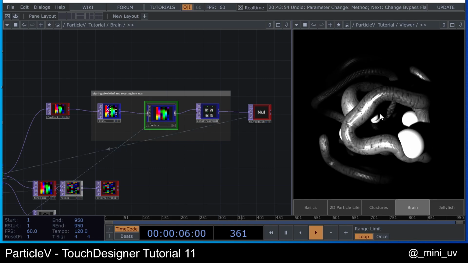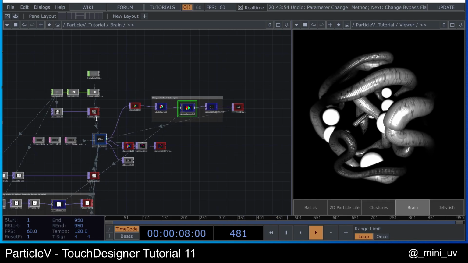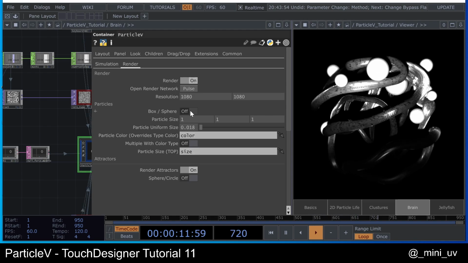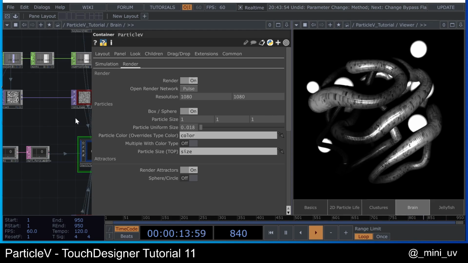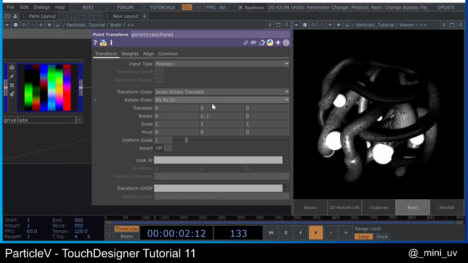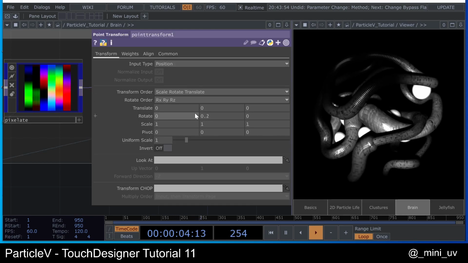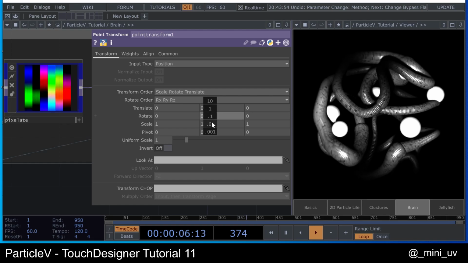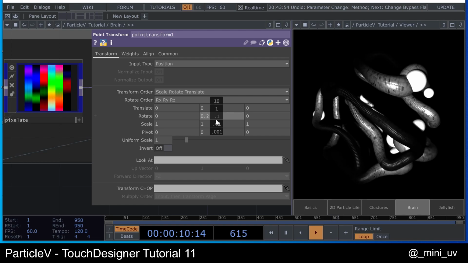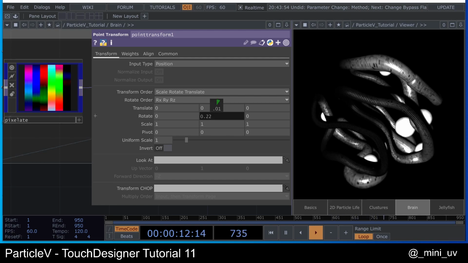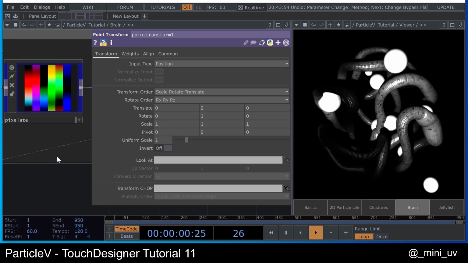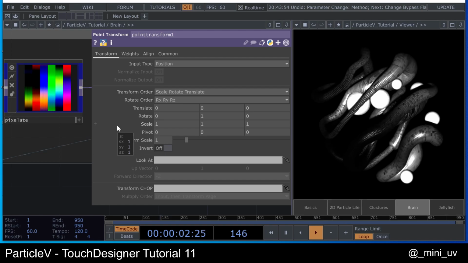Cool. So let's return back. It was boxes or spheres, I don't remember. Oh, also here I think I'm rotating it. So if you take a point transform and I want to rotate through the y-axis, so it's rotating, which is also nice.